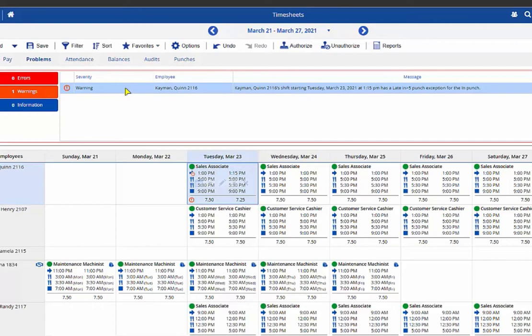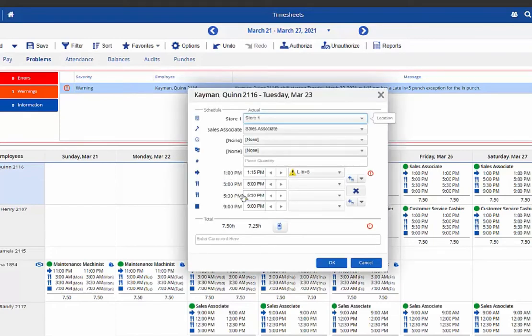at 1:15. As a result, a warning is generated for the late start time based on the policy configured. The timesheet may be authorized with a warning on it, but the late start is added to the employee's attendance record and their hours worked are adjusted. The edit shift time window will display. The exception code punched in more than 5 minutes late displays beside the shift start time.